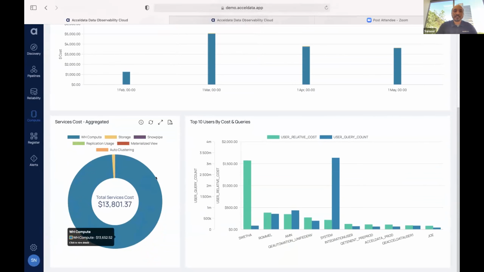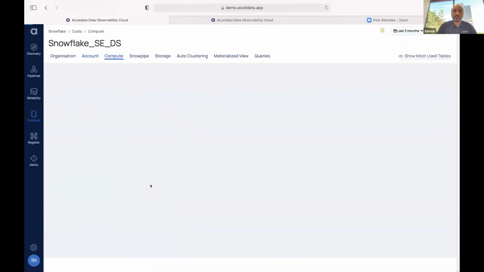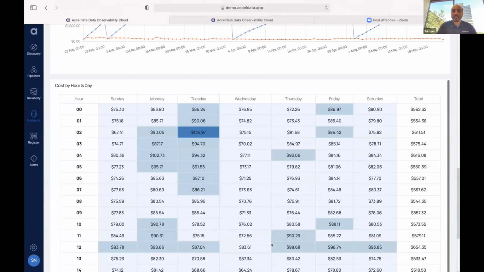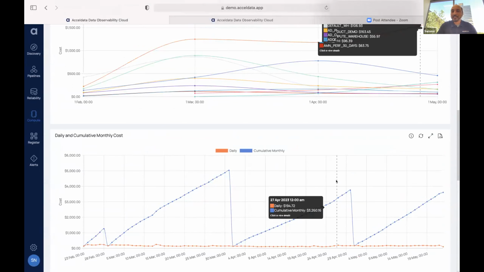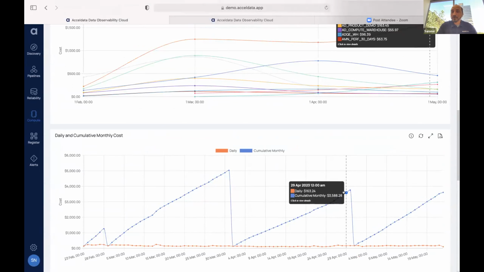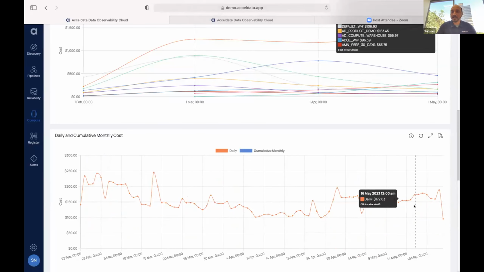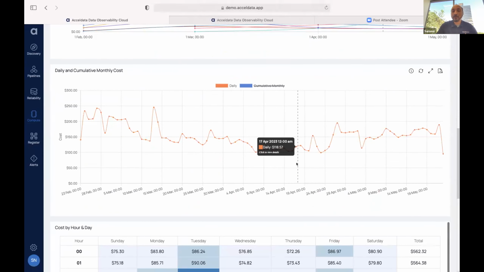So the costs in this case are high. So okay, I want to drill down into compute costs. What's happening? If you had seen your storage costs are high, you would have gone into the storage tab. And so when you come to the compute tab, you see these warehouses are consuming your compute costs. What is the number of queries that are running on top of these warehouses? You can see the monthly cumulative cost, or if you want to see the daily spikes, these are the daily spikes that are happening for your compute cost.